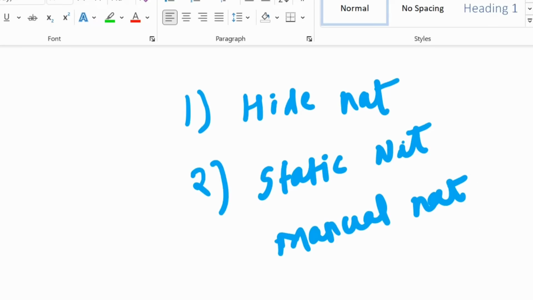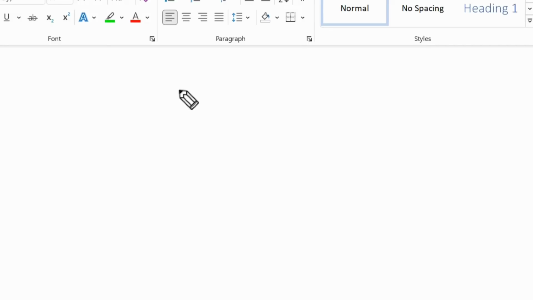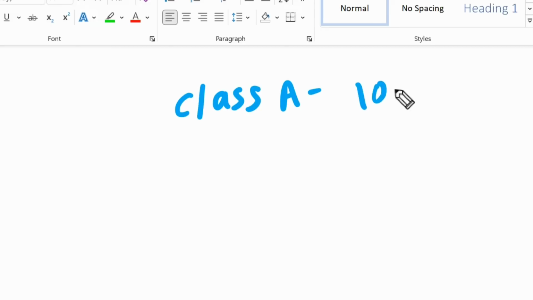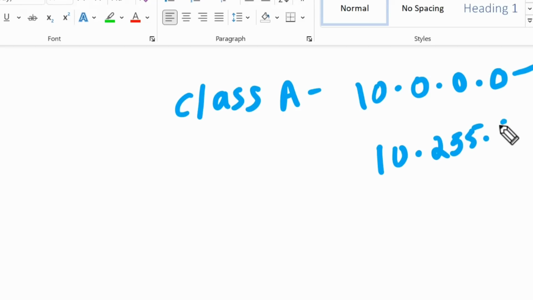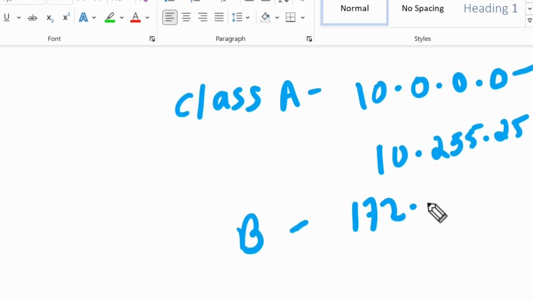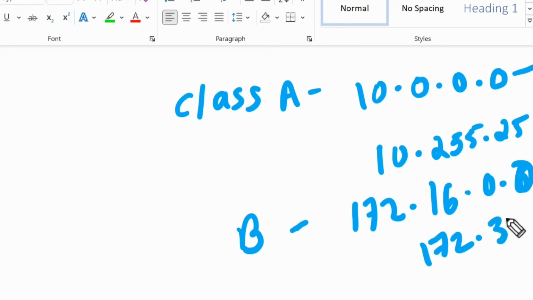We have the private IP ranges, those that do not travel to the outside world: 10, 172, and 192. Class A is 10.0.0.0 to 10.255.255.255. Class B starts at 172.16.0.0 to 172.31.255.255. Class C is 192.168.0.0 to 192.168.255.255.